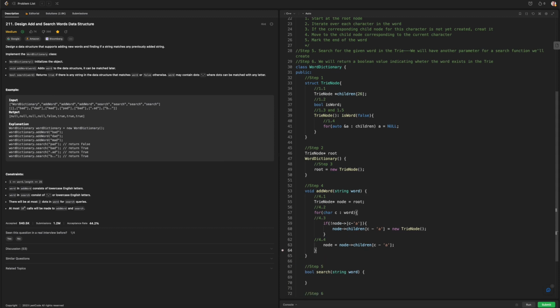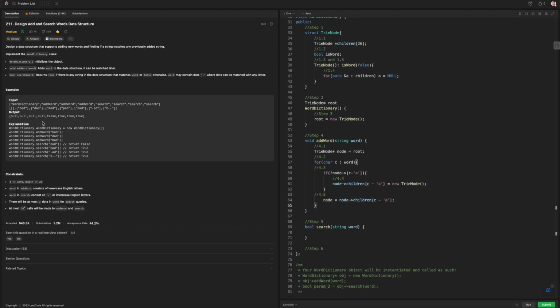Actually, this will be 4.5 and 4.4. Now, search is going to be unique for this one, given the fact that within our following structure, even though we're implementing a trie search structure, what we are looking for as well is that we're also going to have periods as well, or lowercase English letters.